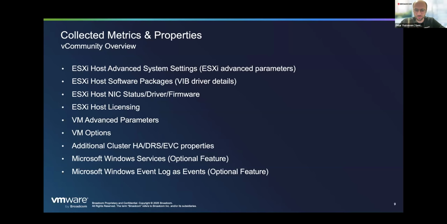Also, we have some cluster level metrics and properties for HA, DRS, and EVC. And lastly, we have some optional features to monitor Windows services and the ability to have notification events on the virtual machines, where you can define your desired event IDs. If there is a triggered event on the Windows machine, you will see the exact same event message in your virtual machine object type in VCF Operations. And this is doable agentless. So we are not working with any agent tools or services.